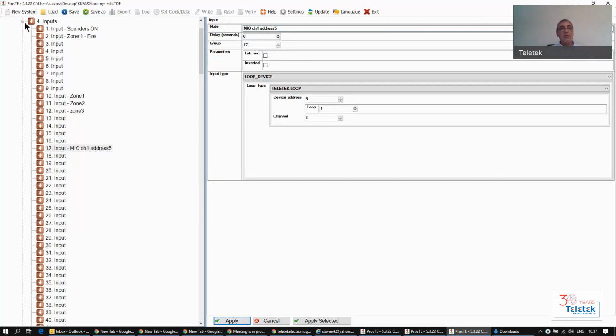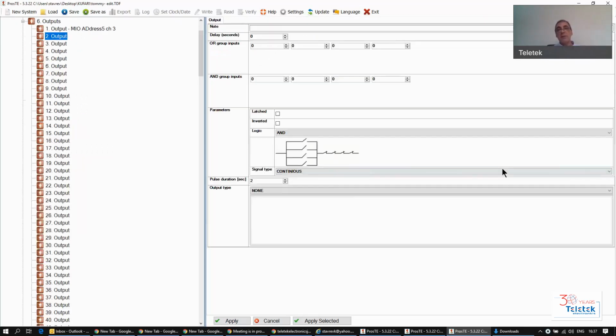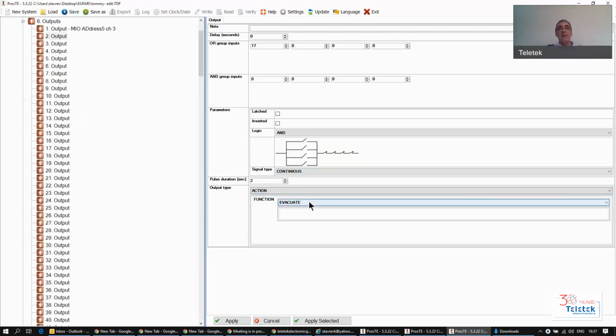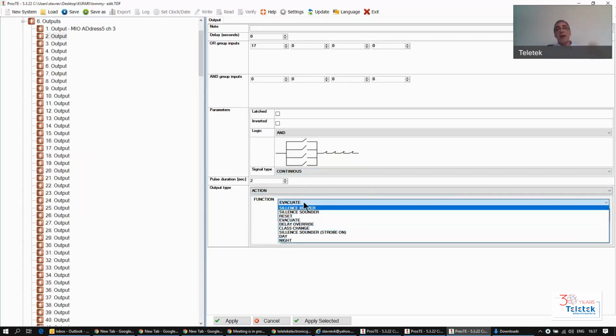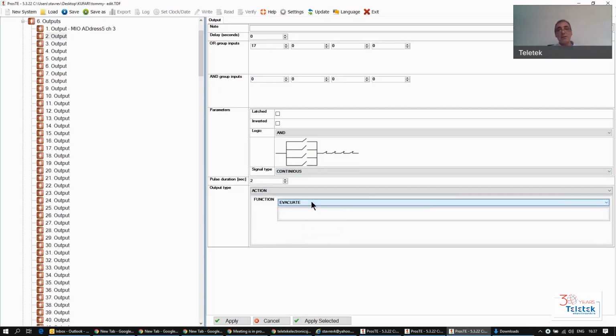Here it comes up right away. Input number 17. I can go to outputs, choose a free output, that is, output type is none, and say my input number 17 is going to activate an action in the system, and the action will be evacuate. I can choose a different action. I can do class change and use the option, or I can do reset, or silent sounder, silent buzzer. You have a number of options. So if I set it up like this, put a name here again, evacuate, upon activation of Mio module channel 1 on a loop, this will trigger an action in the system, which will be evacuation.